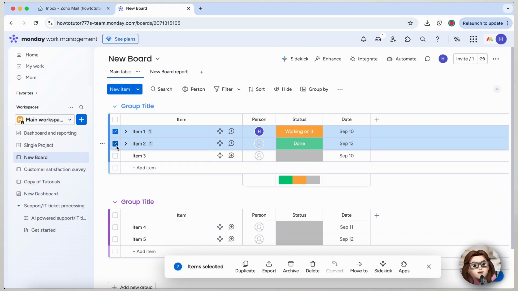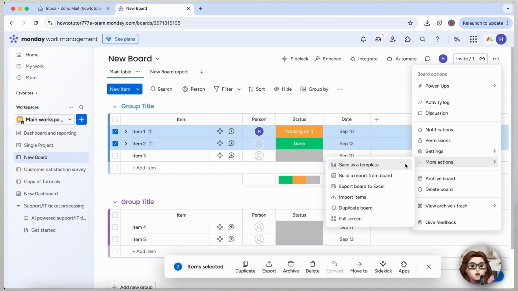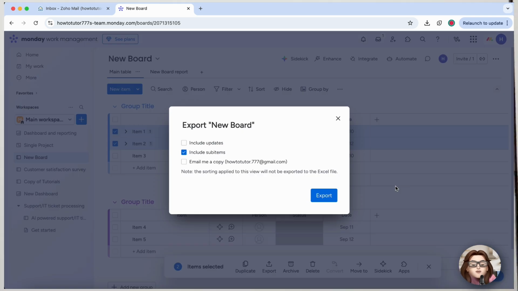Now, click the three dots menu in the top right corner of your board. From the drop down, choose More Actions, then select Export to Excel. A window will appear where you can customize your export, choose whether you want the full board or only selected items. Once you are happy with your selection, click Export.